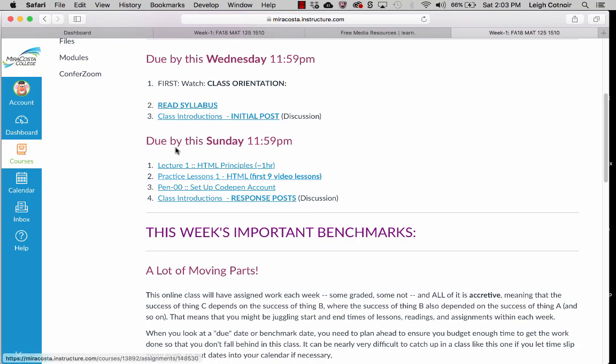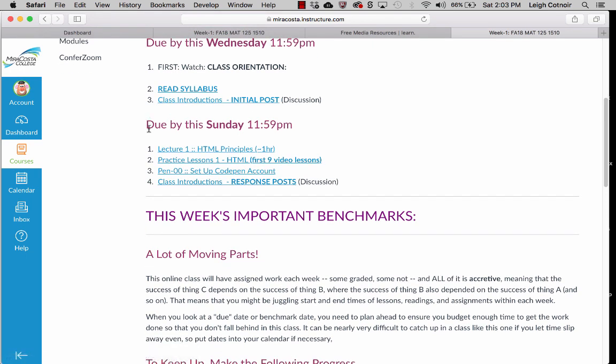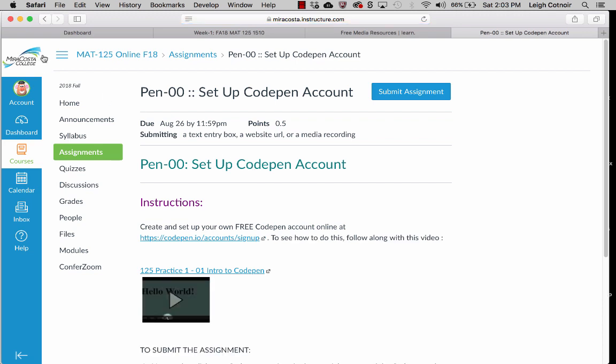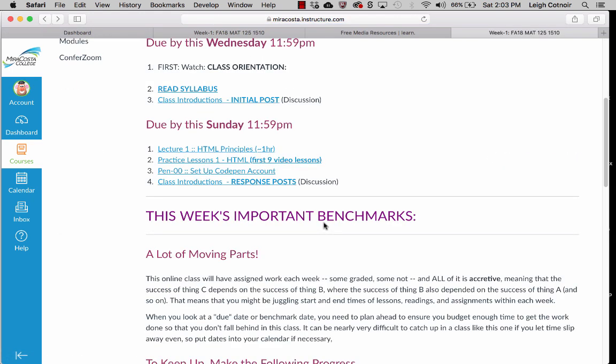And so you've made your introduction post, and then you should immediately, even though it's not due until Sunday, it doesn't mean that you need to start it. You need to start it sooner than Sunday. So you would need to do this thing where you set up your CodePen account, and it has a little tutorial.